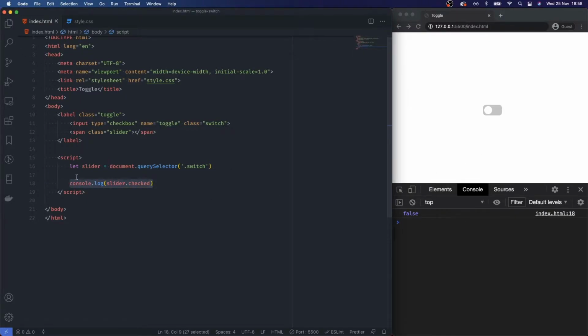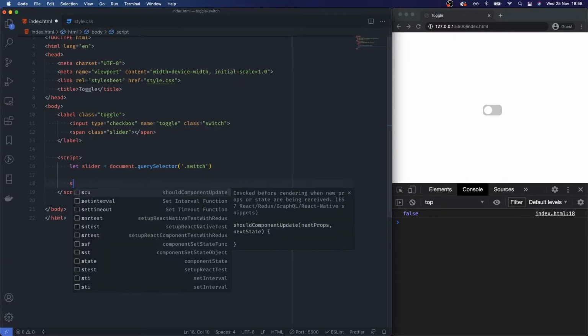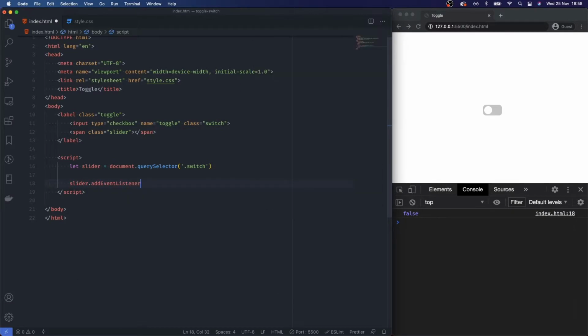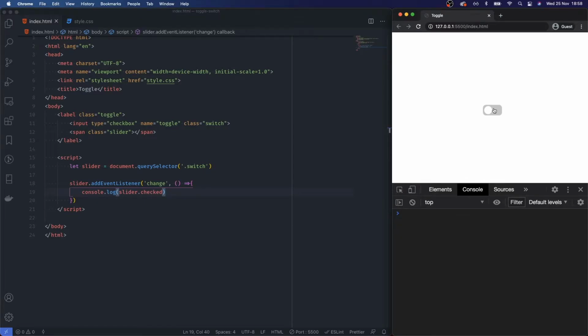So what I want to do is cut this out. Actually, I'm going to say slider.addEventListener. I want to watch for an event that happens to this element. In this case, I want to watch for a change. So whenever there's any change, let's do something. I'm just going to create a function here, and console.log checked or unchecked. So right now, if I click this, true, false, true, false, true, false, and as you can see, this will just keep on going indefinitely.